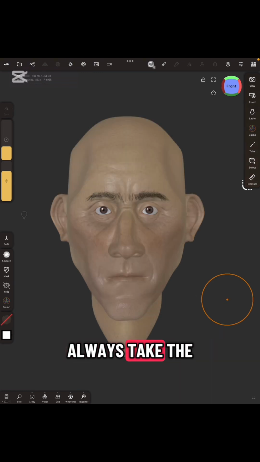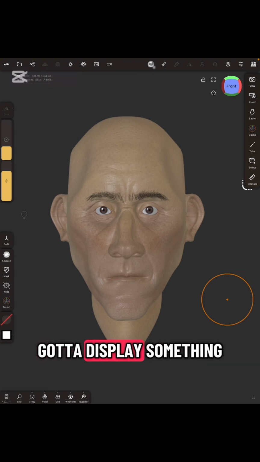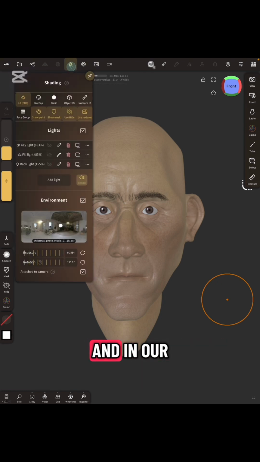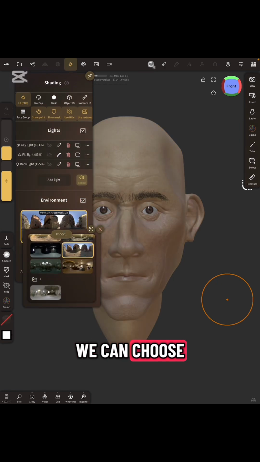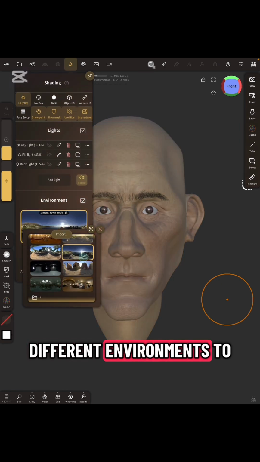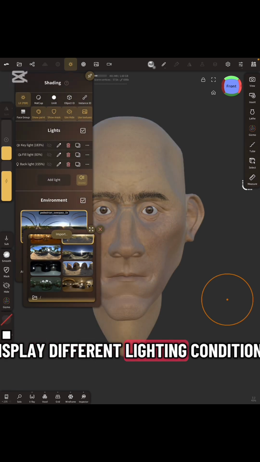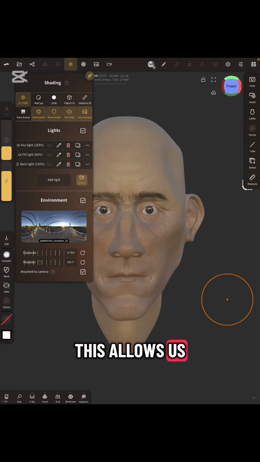Now, you can always take the lazy path, the easy route, for something quick, because there's no shame in it. Sometimes we just gotta display something. And in our shading tab here in Nomad Sculpt, though any 3D software with a render engine has this, we have an environment light here. And as we can see, we can choose different environments to display different lighting conditions. This allows us, the creators, to sort of gauge how our sculpt is going.